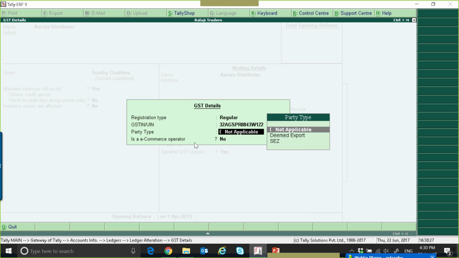Okay, if the party belongs to deemed export or SEZ, that you have to capture here. The rate of tax is the same. However, when you export the GSTR report, the relevant box will capture this information. Is your party deemed export? I'll tell you what deemed export is.